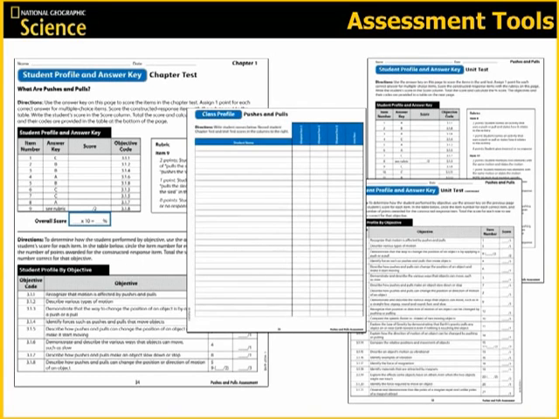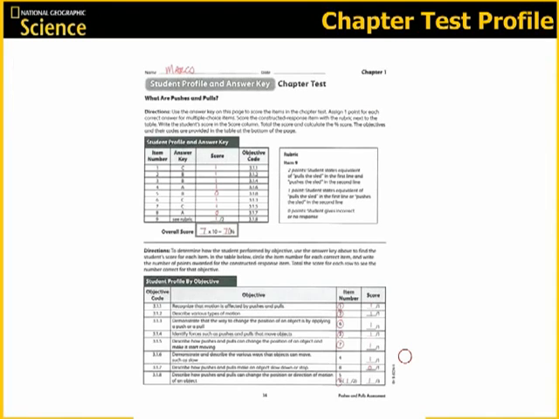Let's take a look at a couple of quick examples. Once your students complete the chapter test, use the student profile and answer key sheet to record their progress. As you can see here, the answer key is provided right on each student's profile sheet. In this example, the last question is rubric-based, so the rubric for this item is provided as well.